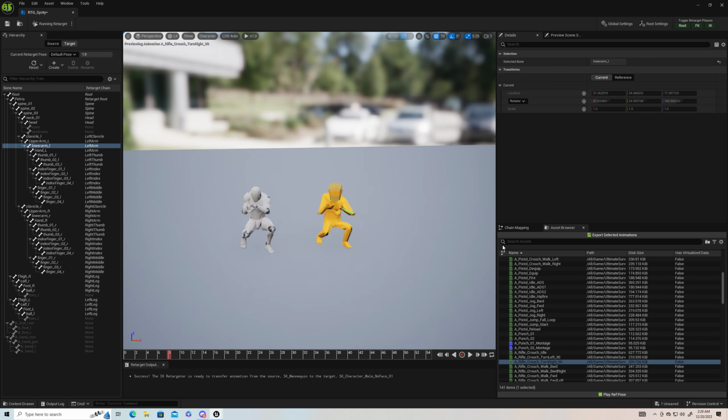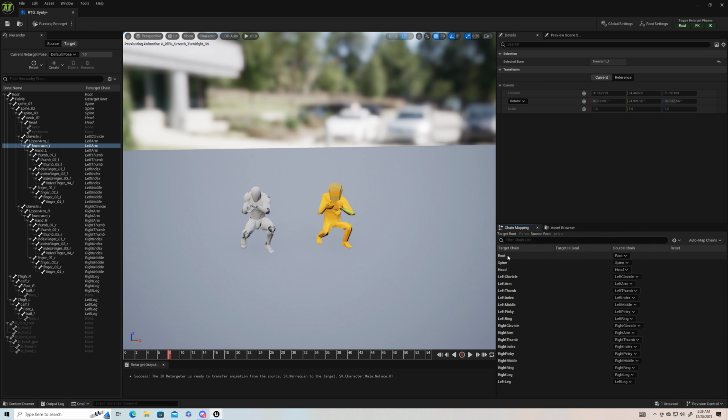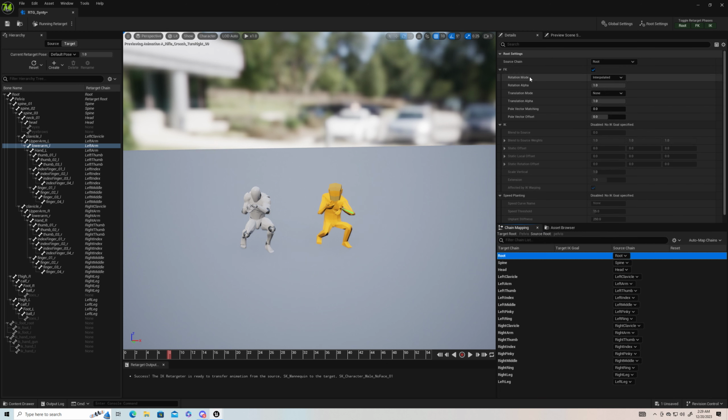Now before we do anything, go over here to chain mapping, and we're going to go to root. And right up here where it says translation mode, it says none, we're going to set that to globally scaled. And that is going to take care of any animations with root motion you may have.